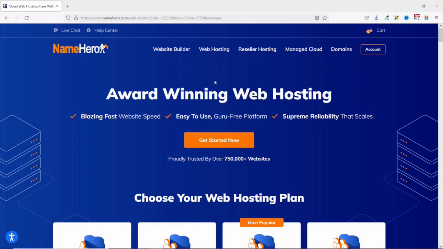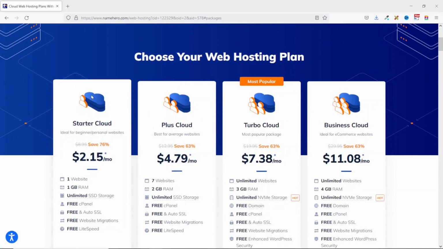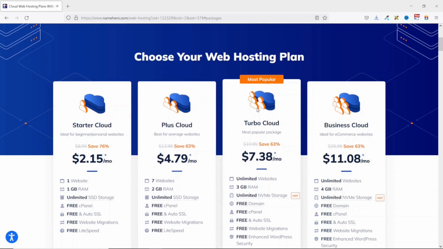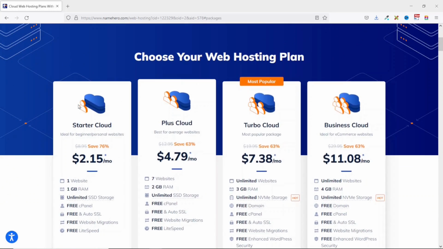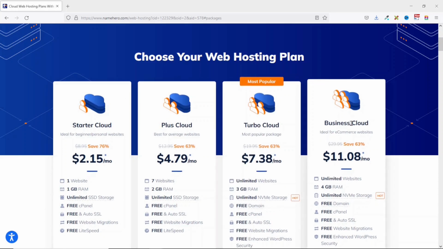NameHero offers different web hosting services like website builder, web hosting, reseller hosting, and managed cloud. You can also buy domain names only on NameHero. For this tutorial, we are going to concentrate on web hosting, which is a shared hosting service. If we scroll down, you see the various shared hosting packages on NameHero, where they have the Starter Cloud, Plus Cloud, Table Cloud, and Business Cloud.